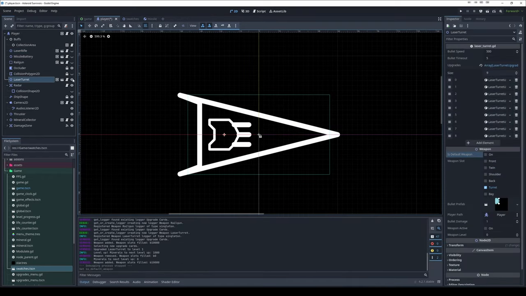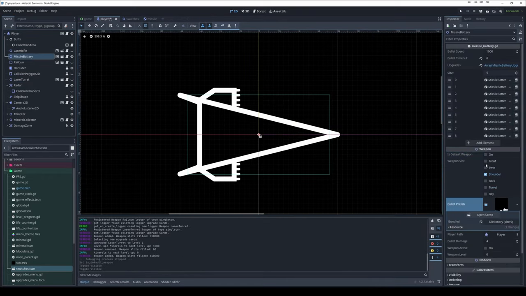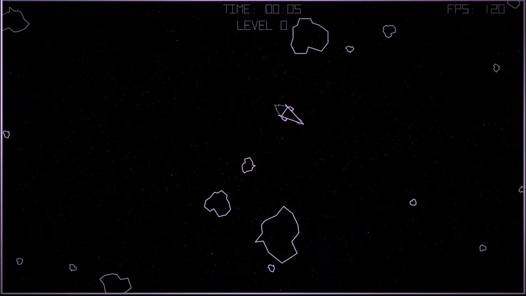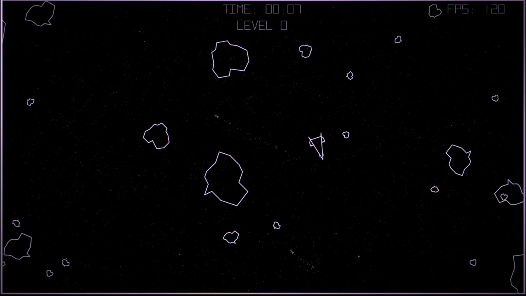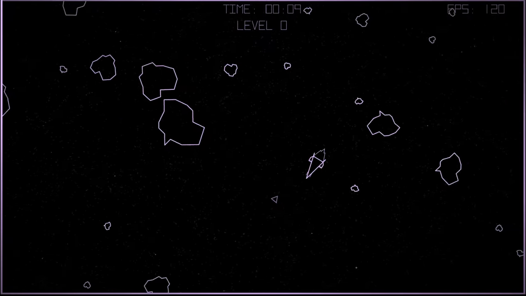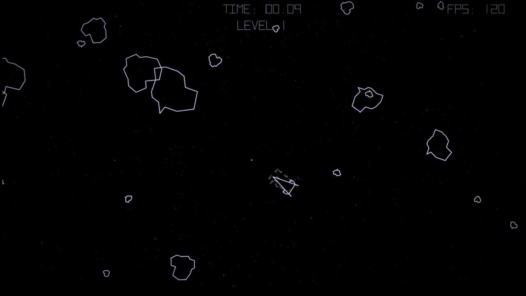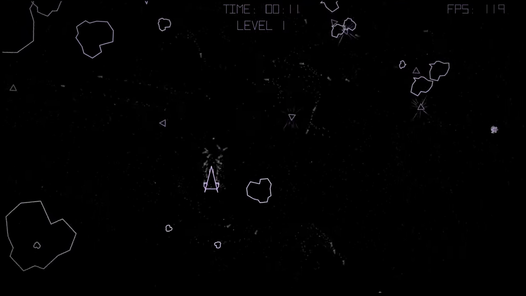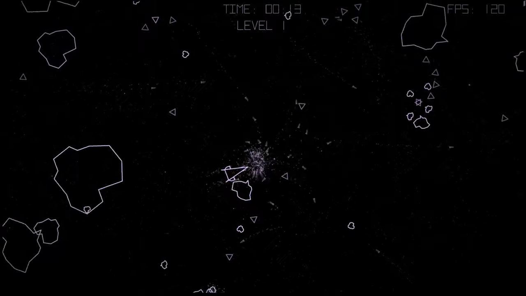The next one is my favorite. This is the missile battery. This one will fire a couple of missiles at first, one out of each side, but it'll work its way up to this massive barrage coming out, and these things will target random asteroids.